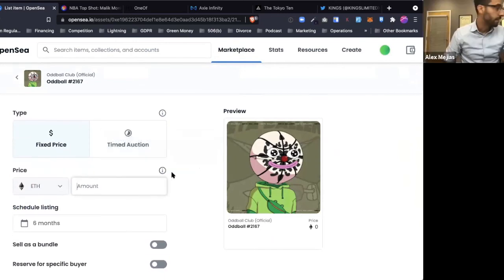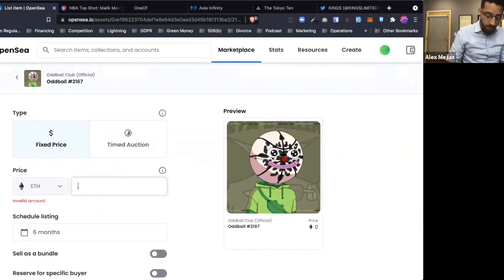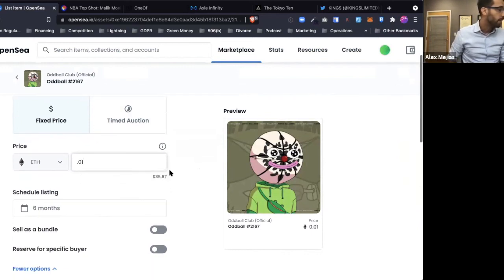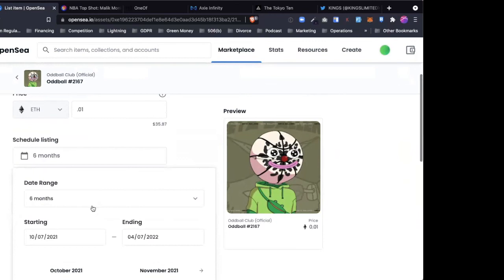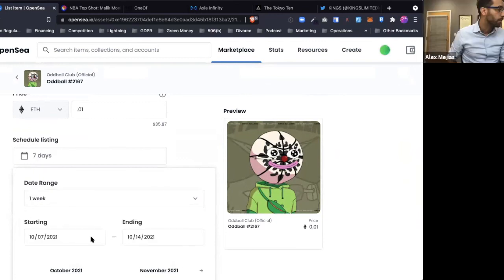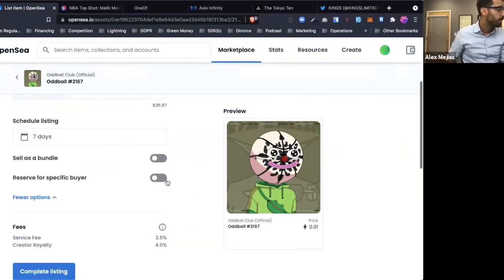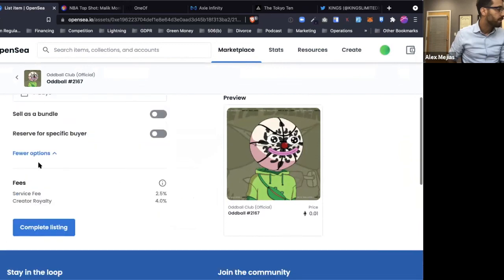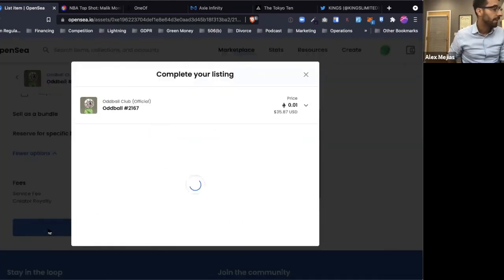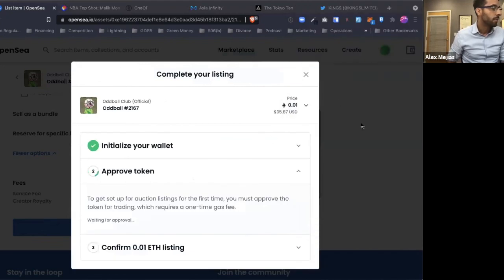Let's say I want to sell this for 0.01 ETH. You can select how long, you can make a custom range. You can reserve it for a specific buyer, and then OpenSea takes a little transaction fee here, and then you can see there's a creator royalty as well. So the folks who put this out have a royalty. You click complete the listing. I think it's going to ask me to approve it. So it's a pretty low fee right now to throw that onto.